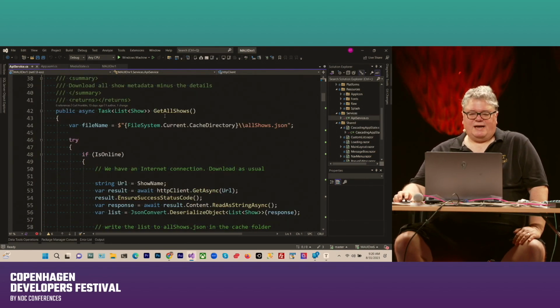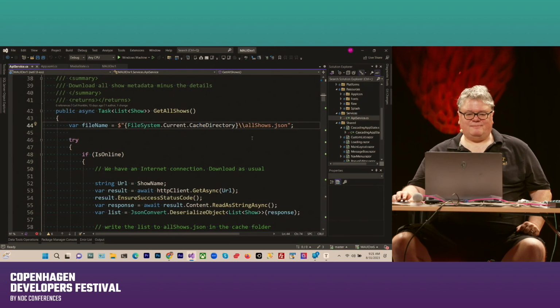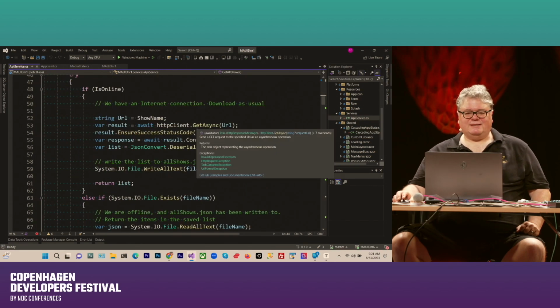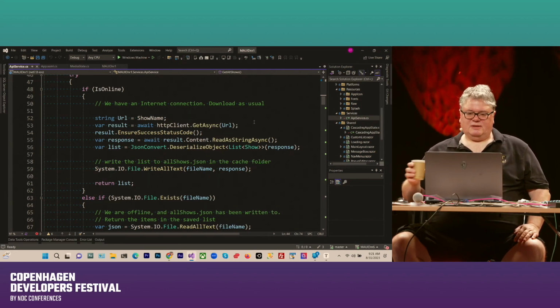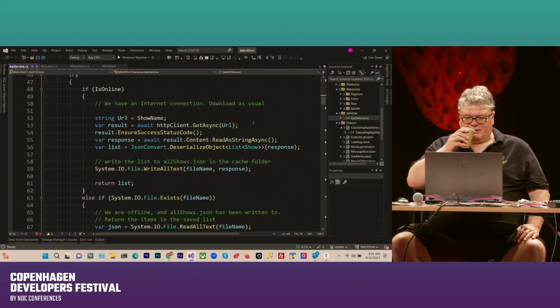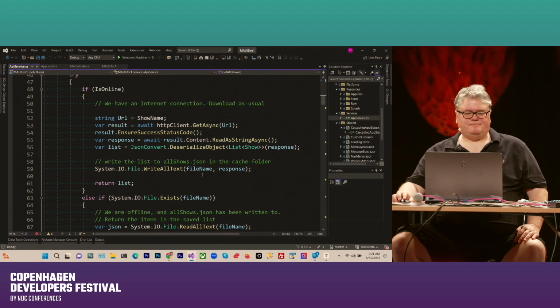So when I have get all shows, for example, I'm looking for a file in my cache directory, and this is how you access that cache directory in MAUI, FileSystem.Current.CacheDirectory, because it's different on every platform. I'm looking for this JSON file. If we're online, this is great. We have an internet connection. I'm going to download the shows as usual with an HTTP client, getting my list of shows, and I'm writing them to that file. If that file exists, I don't care. This is the current source of truth. I'm going to write over it.